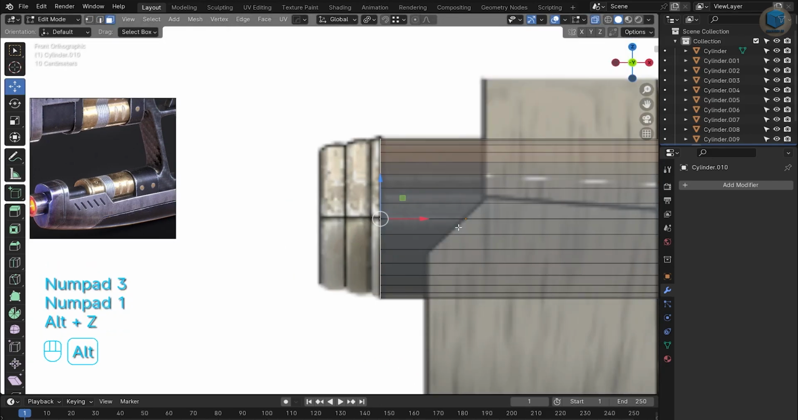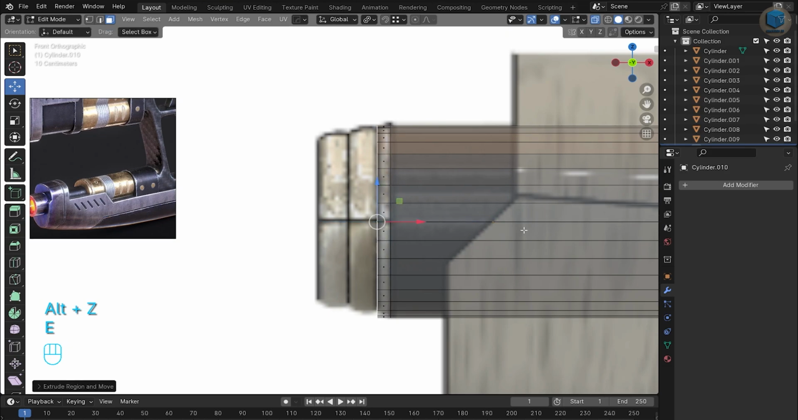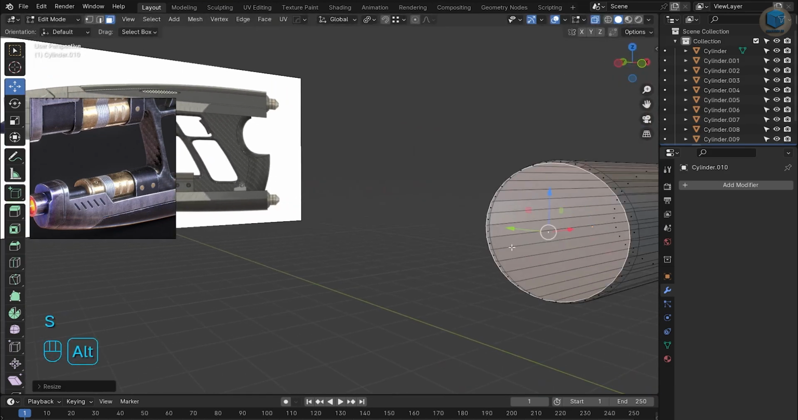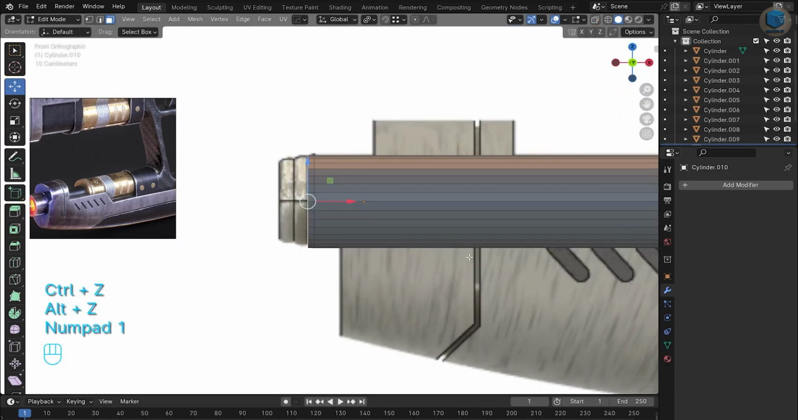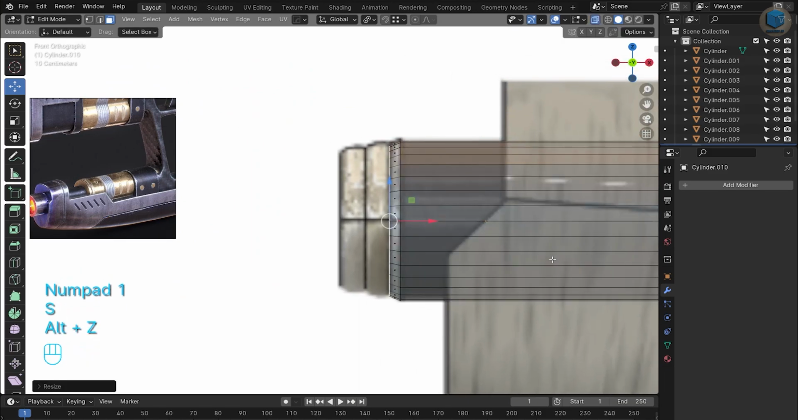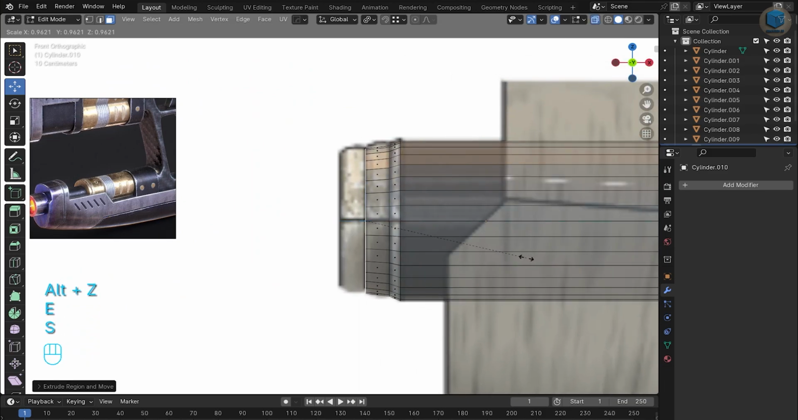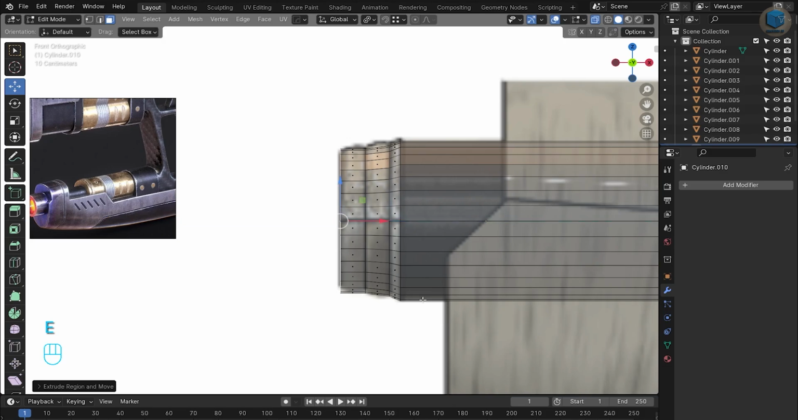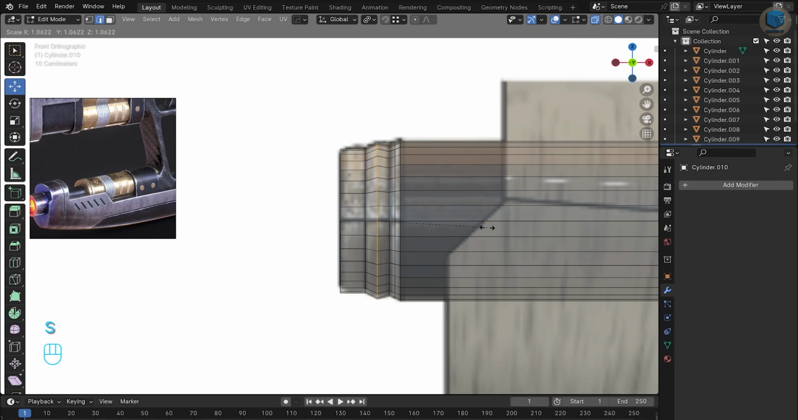Now I'll select this face and extrude it and scale it down a bit. And again extrude it and scale it down a bit. And once more I will extrude it. And then I will add edge loops here and select this edge loop here and scale it up a bit.